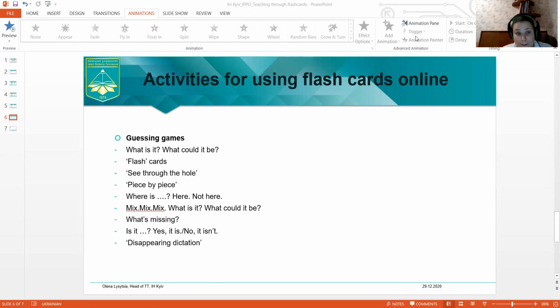We do one more. What is it? What do you see? Is it a cat? No, it isn't. Is it a lion? Look, long legs and a long tail. Yes, it's a lion. Another game that you can play with your students would be piece by piece.